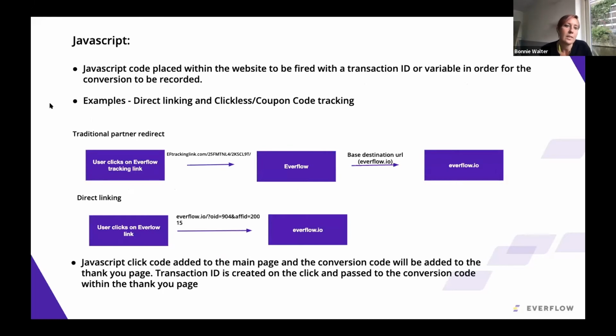Okay, this one is JavaScript. JavaScript is code that's placed within a website, and it's to be fired with a transaction ID or a variable in order for the conversion to be recorded. The examples that I'm going to go through are direct linking and also coupon code tracking.